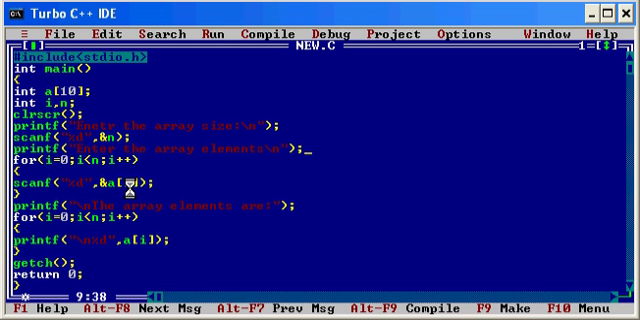And this a of i means, if the values will be 1, 2, 3, it will be incrementing. So instead of writing a of 0 over here, we are writing a of i, so that this value keeps on changing. It will not be static.